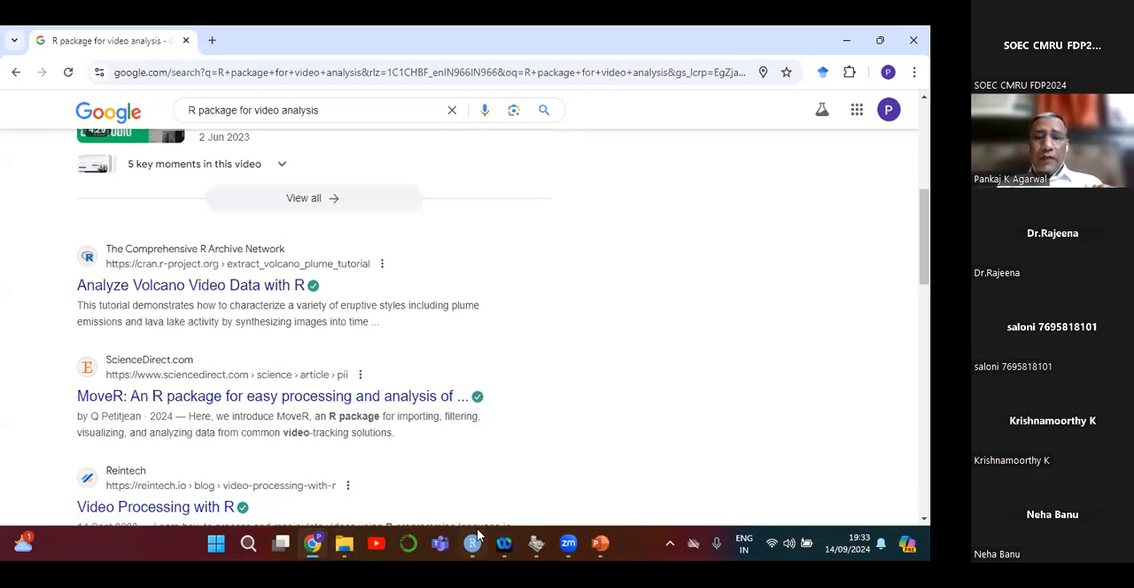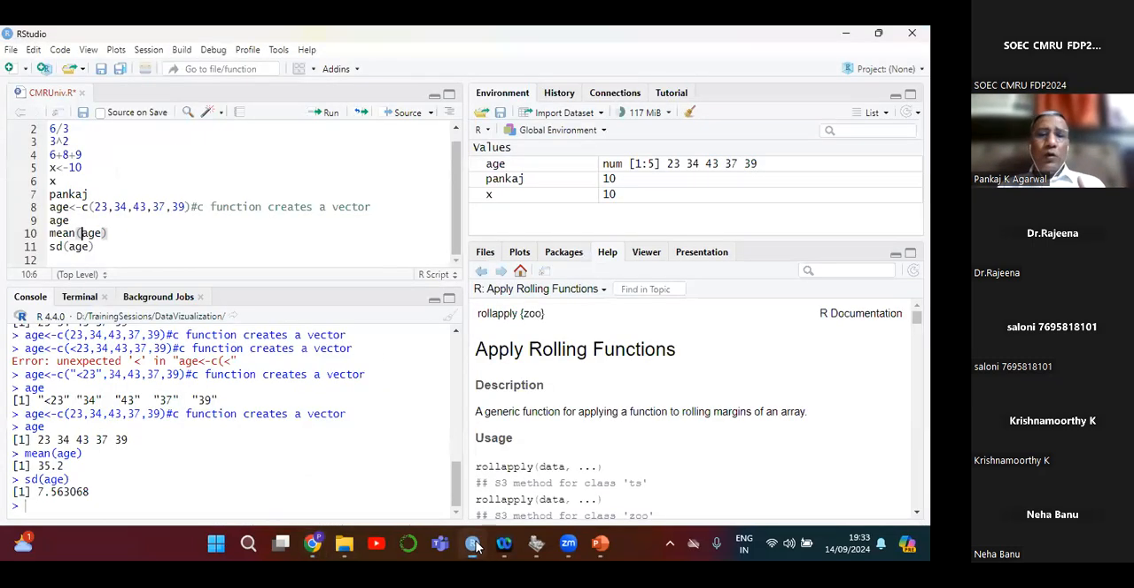Now come back to our RStudio. Now don't get into Google now. Don't be tempted to find your package. I assure you, practically almost everything can be done in R. You belong to economics, commerce, mathematics, physics, geoinformatics. Irrespective of your specialization, there are R packages for you. So this is the beauty and power of R.